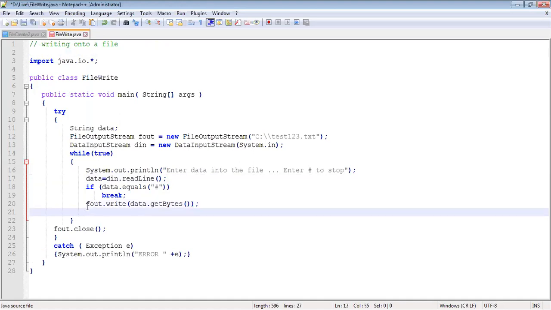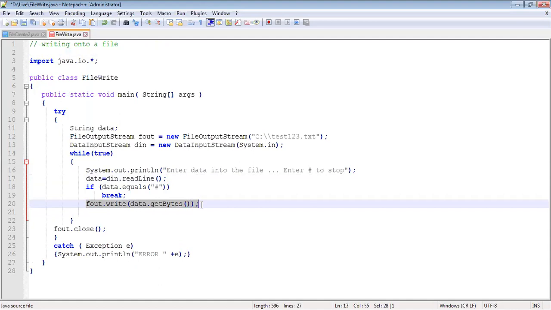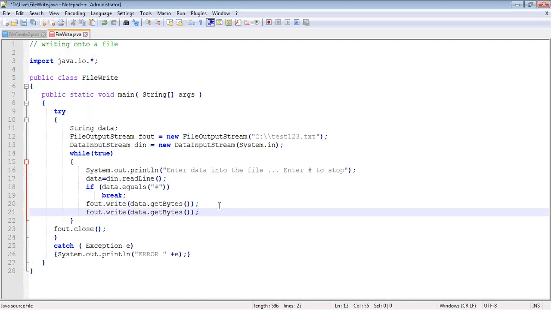Now, together with writing each and every data, you have to even take care of your next line. So what you can do here is, you can give a \r for your carriage return, and \n for your next line, dot getBytes. So your carriage return and the next line will be taken care of. We'll save our program.